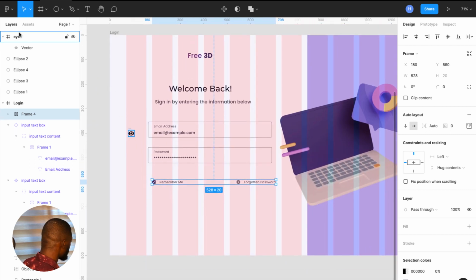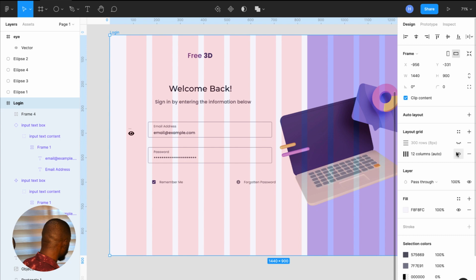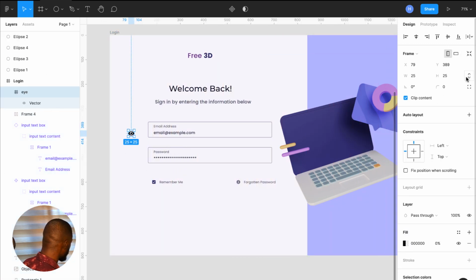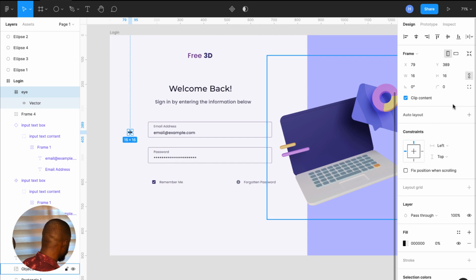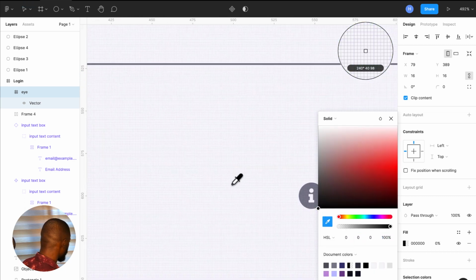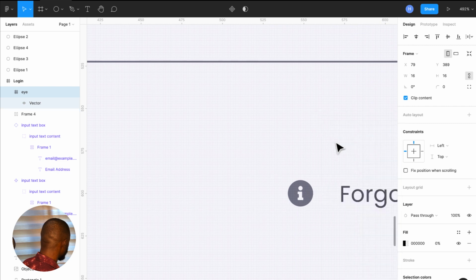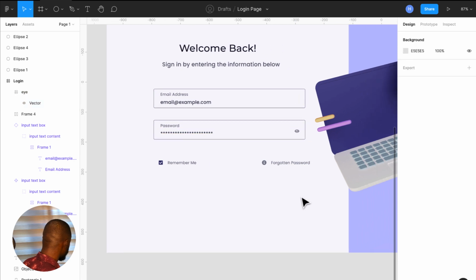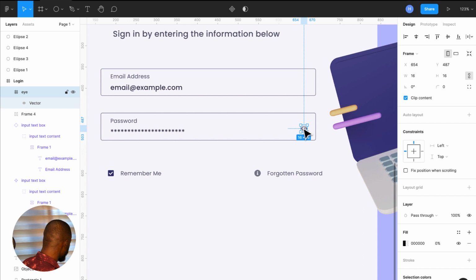So I can also drag the eye icon. Let me turn off the grid line so you see what I'm doing. I can select the eye icon and drag it in here as well. Click on constraint proportion, make it 16, and select the color. I can choose this color as well, and that's fine. I can take this and bring it in here. Awesome. So this helps the user to know that if they want to see the password, they can click on it to see the password or hide the password.